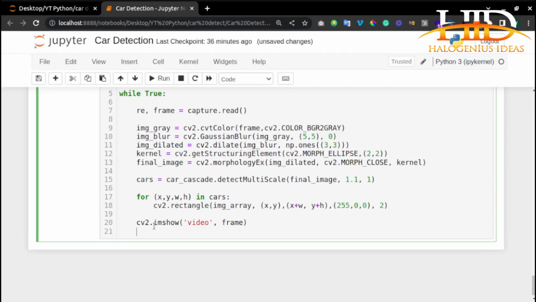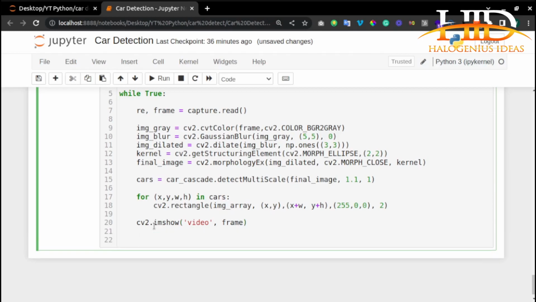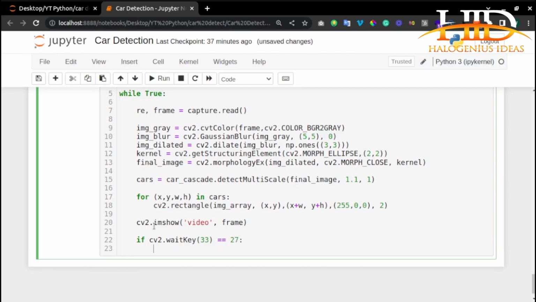Now we have to put a catch over here. So we can say if cv2 dot waitKey 33 equal to 27, we can say break out of the while loop. So basically what this line is doing is telling the computer that if the video is running, as soon as I press escape, it's going to close the window and terminate the loop basically.